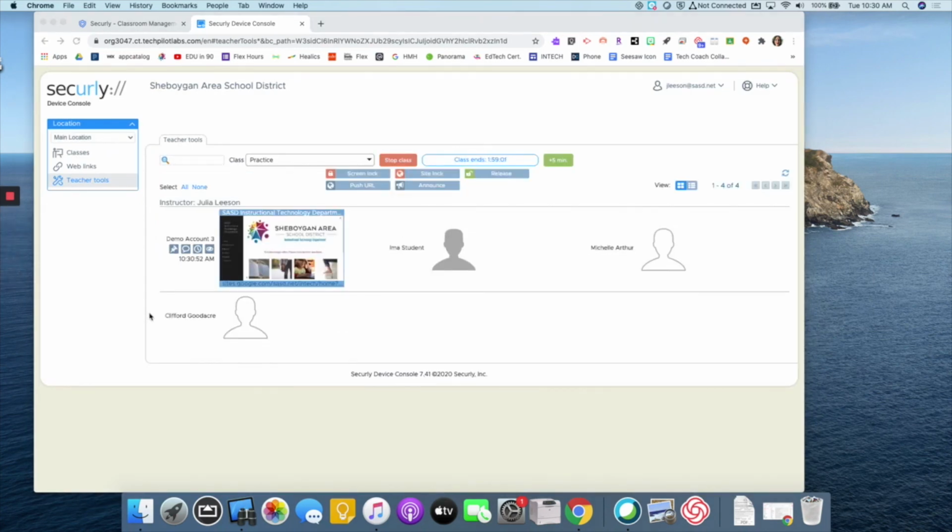Once your class is started, you'll notice that I do see my two students that I'm monitoring. The students I deselected are white. They are not grayed in. This student, I can see exactly what they have on their device. This student, I cannot see anything because they are not on their device currently. So that is how to start a class manually in Securely Classroom.